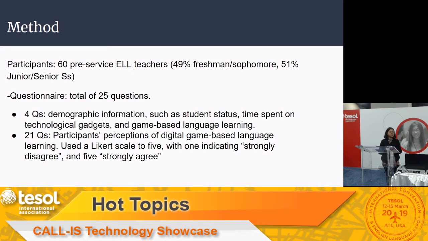The first 4 questions were about the demographics of the students, like the year of their study, how much time they have spent on technological gadgets, and whether they have previous experience with ELLs and game-based learning or not. The other 21 questions were about the participants' perception of digital game-based learning. We used the Likert scale ranging from 1 to 5, 1 being strongly disagree to 5 being strongly agree.